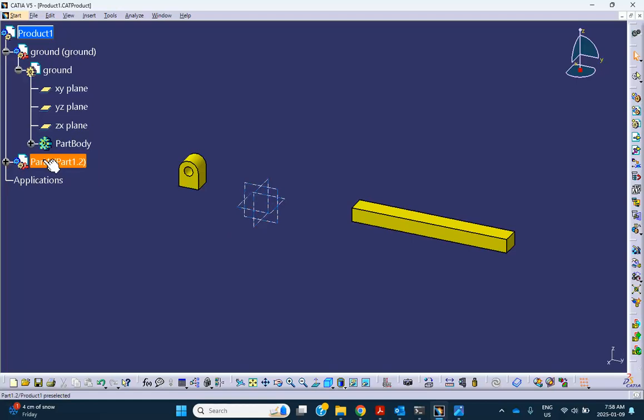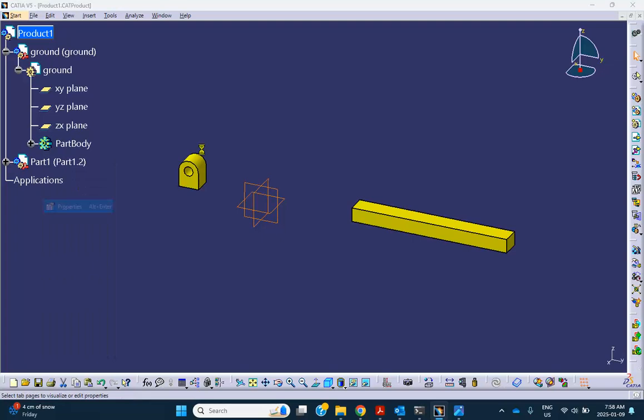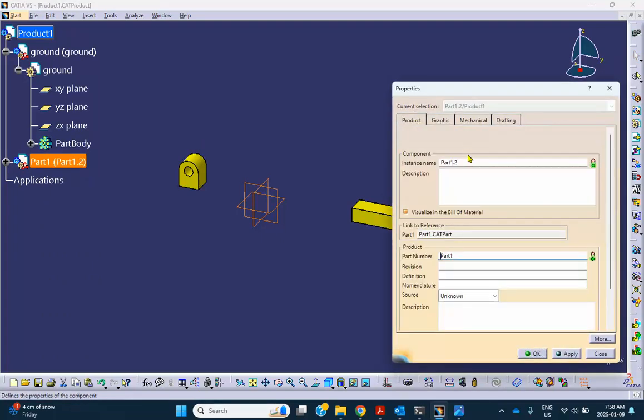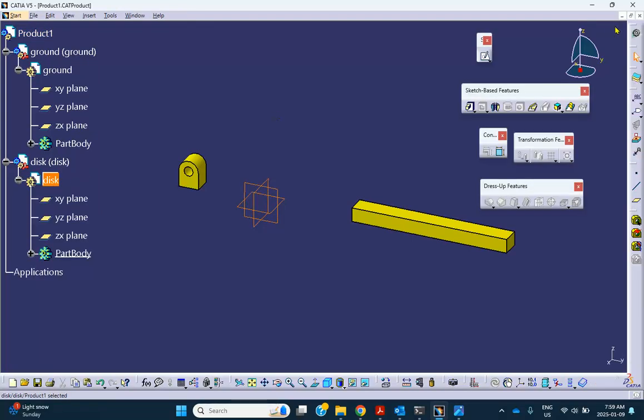So let me change the name of this thing, and I'm going to call it disk. So properties, I'll call it disk. Okay, disk, and we're going to make it. How do we make it? I go into part design right there. Double click so that I'm in part design.